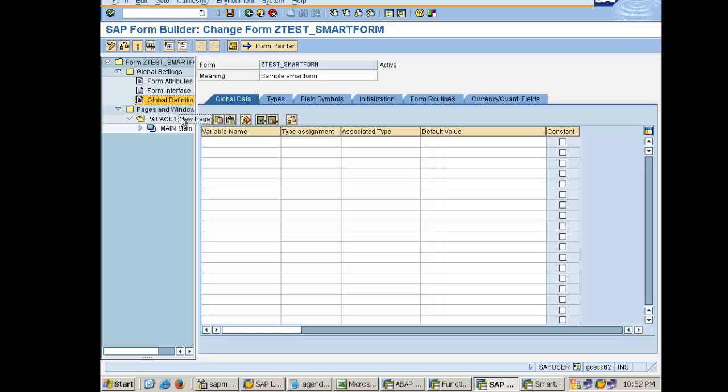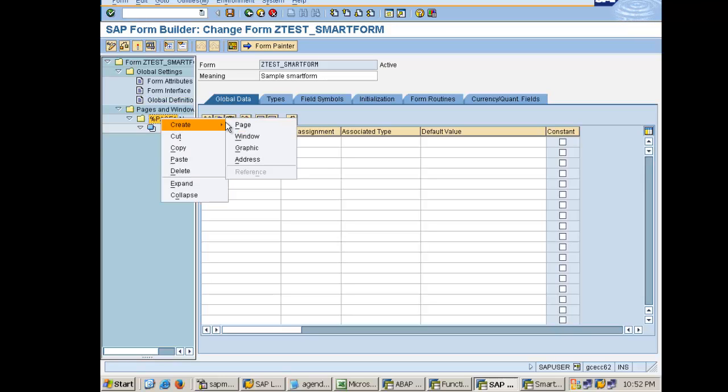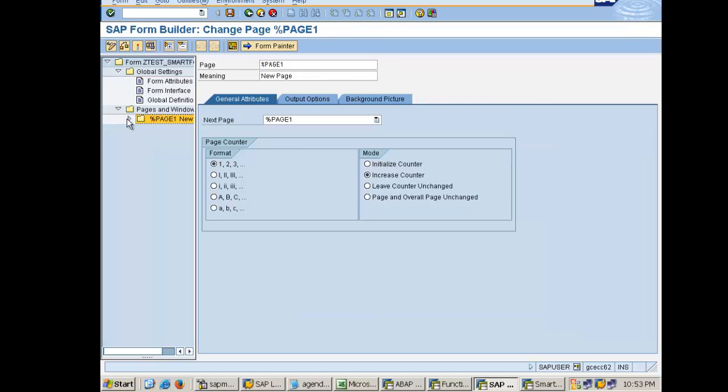And then you have pages, new page. In the page there would be a window. You can create another window, you can create graphics, and then you can create another page. Do a right click, create page, window, graphic, address window, which we did in SAP script. Cut, copy, paste, delete, these things are there. Expand, collapse, you already understand. If I do a collapse, everything will be collapsed. If I do a right click and expand, it will be expanded. So till now everything is very simple, very clear.